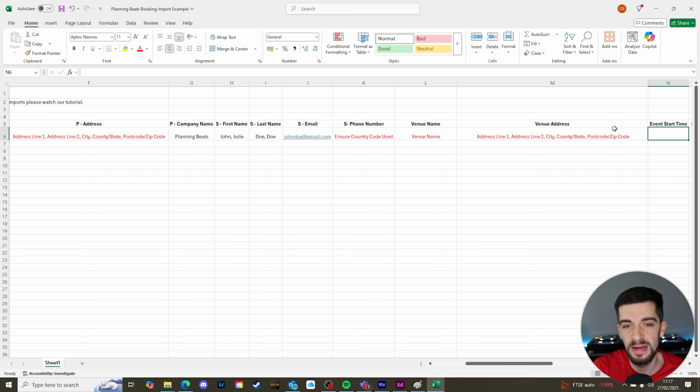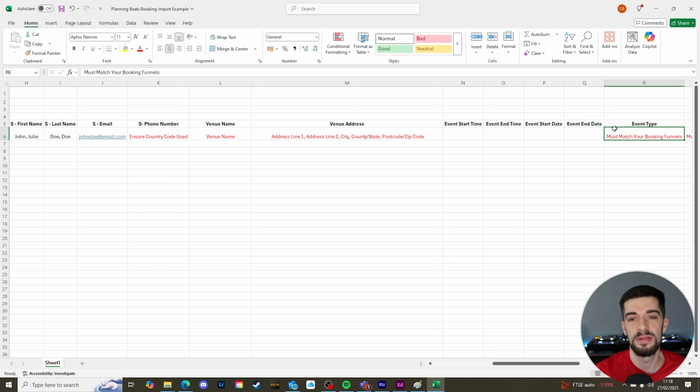Then we move into some venue details. So you've got the venue name and venue address as two separate fields. We've then got the event start time and end time, event start date and end date. I'll probably switch those around actually, but really easy to put in. I'm going to confirm whether it will take 12-hour, so if you put PM or AM, or whether it will take 24-hour. We're just finalizing that at the moment.